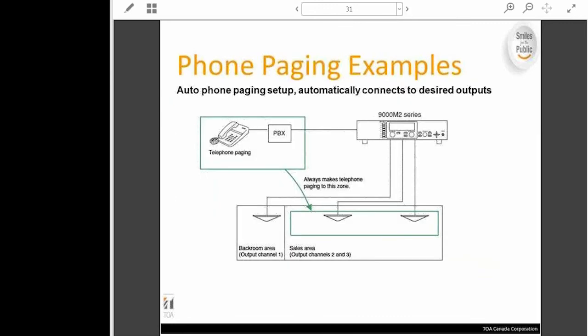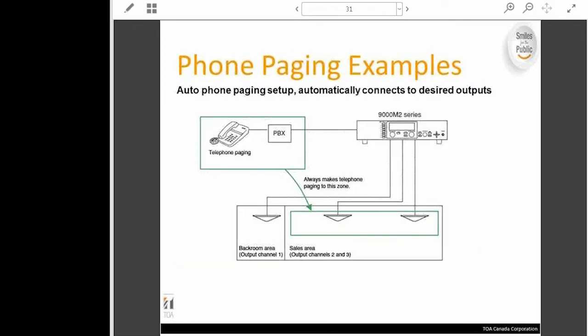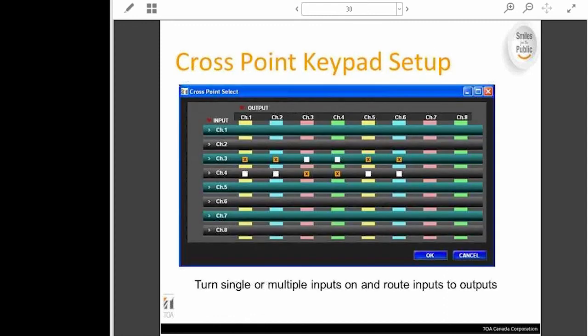Having a look at some phone paging examples. In this case, we are looking at an auto phone paging setup, which automatically connects to the desired outputs. In this case, we have been pre-programmed for that single button push from the PBX to activate a page in only the sales area of this space. So the back room area in this space is not being paged into from the phone system. Only the sales area in this case is getting the page.